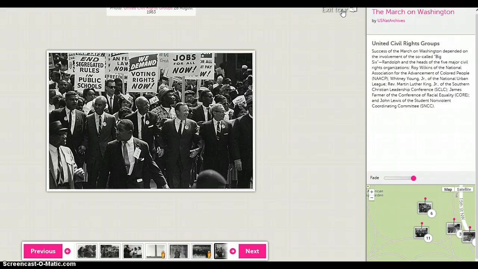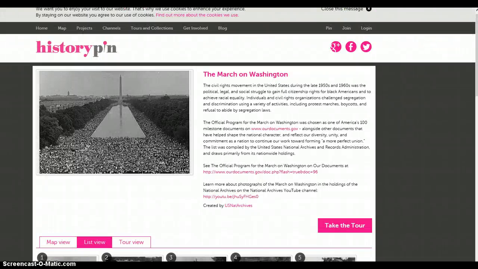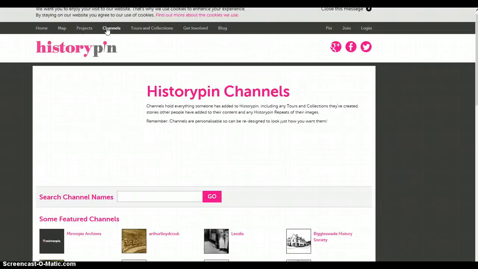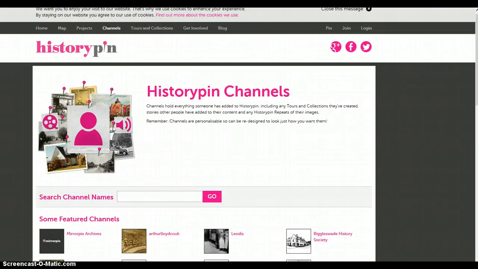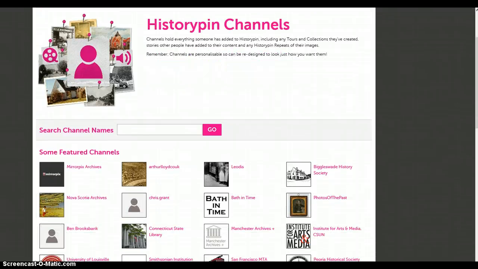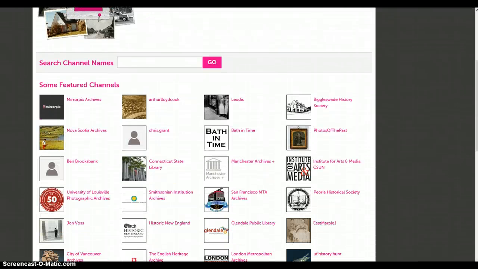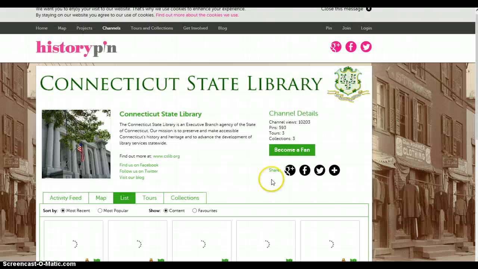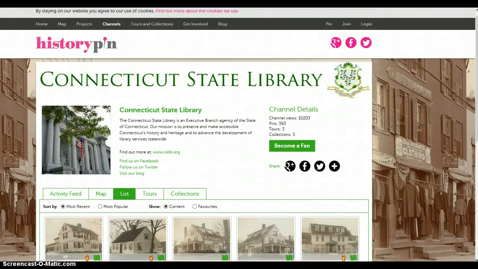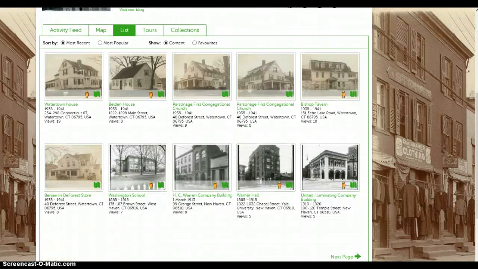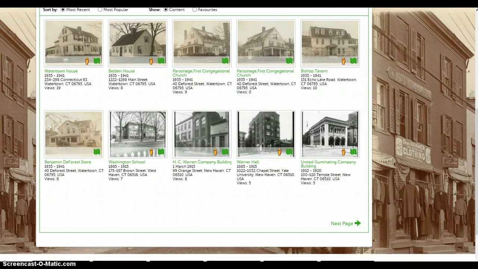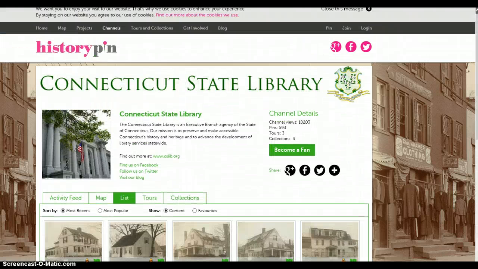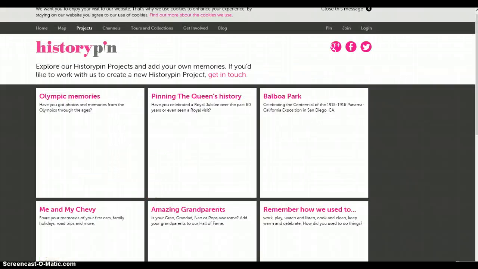I'm going to exit out of that. And then they have channels. My understanding of channels is that it's kind of like Pinterest for historians. You can see different pictures on their channel. And then it has projects too.